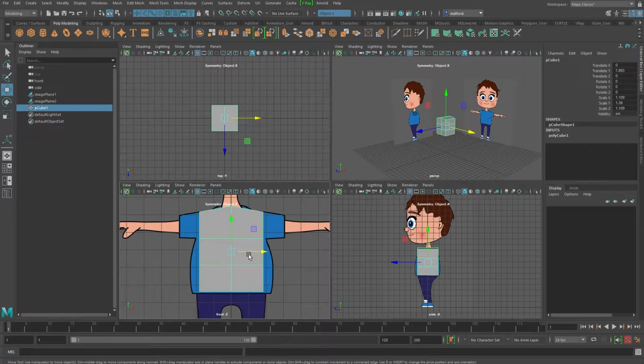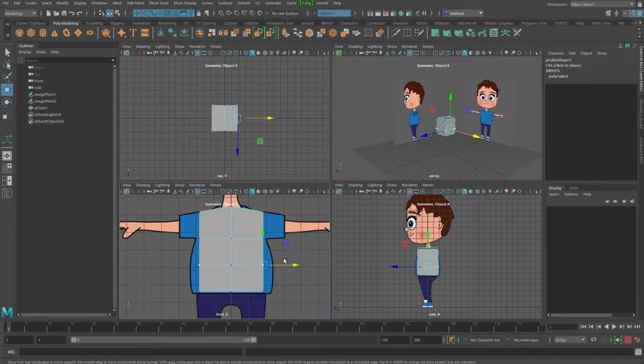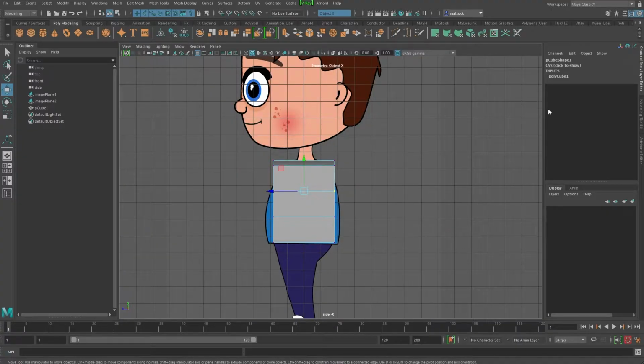And what will that do? That will move everything in symmetry. And I'm going to show you another way in a minute, which is more advantageous as well. So everything I move now will happen on the character on the mirrored side. I'm going to go into the side view. I'm going to go back to the polycube and add a depth in, and you'll notice what it does here.